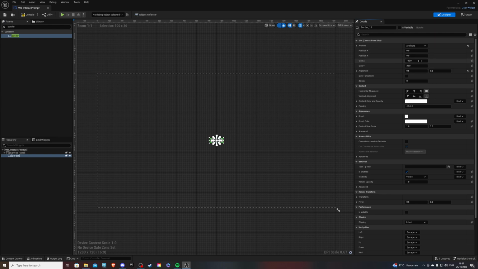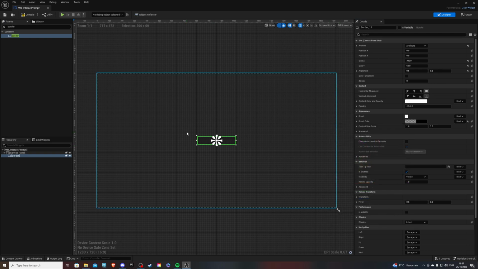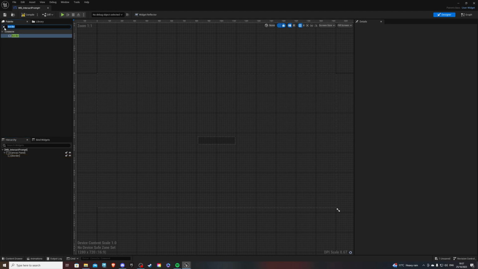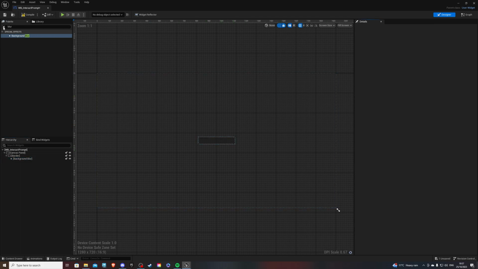Reset the X and Y, and for the size X I'll give it a 300 value and for size Y a 60 value. For the brush color I'll go all black and 0.2 on the opacity. With that I also want a blur which will be hooked up to our border with a strength of 2. So this just gives us a nice blur effect on the border.